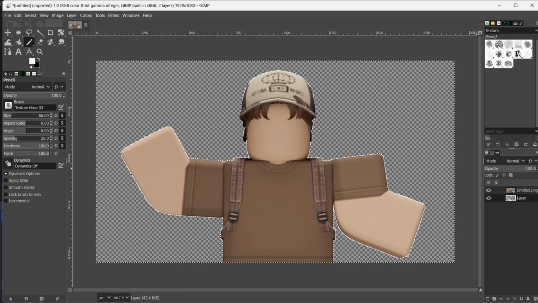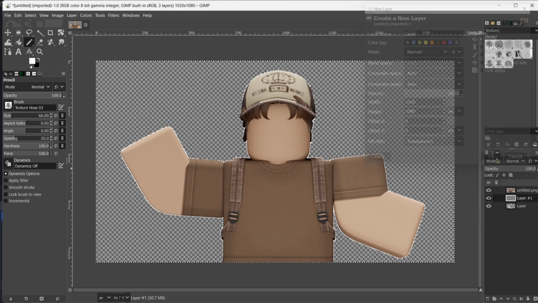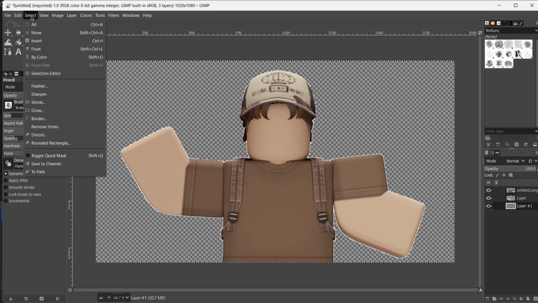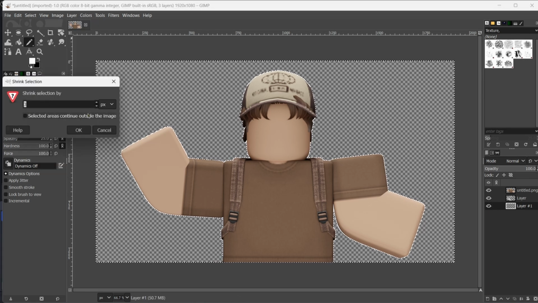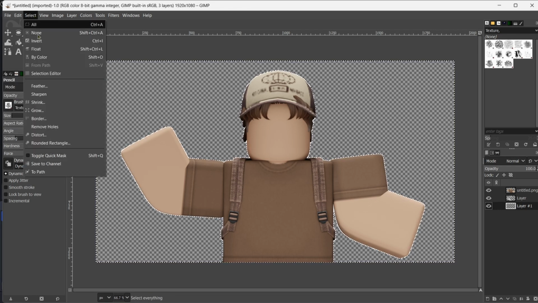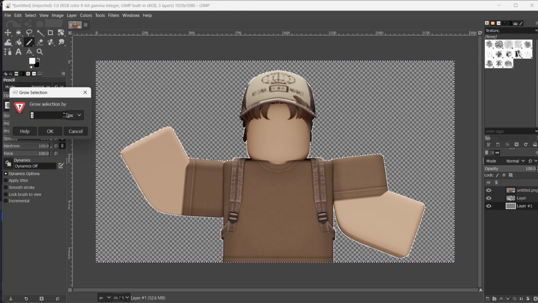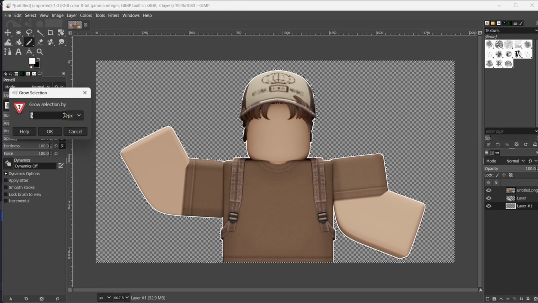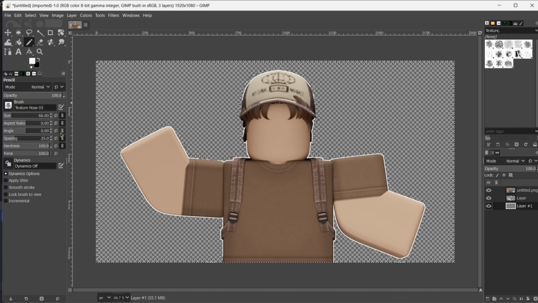Then after that, what you want to do is make a new layer one more time. This time have the white on the top. But then you want to go to select, and then shrink it one more time. Let's go by 5, actually. This time we need to grow it. And this time we want to grow by something big. So let's go with 7.